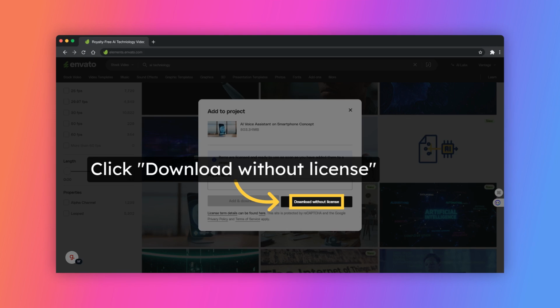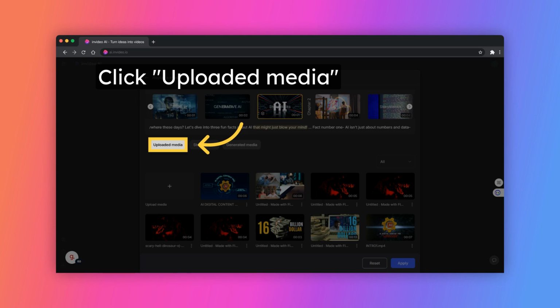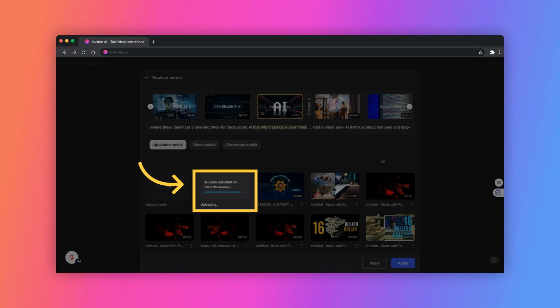Once you have selected the video you're looking for, click on this icon to proceed to download. Now click on Download without license. Now, once you're done downloading, return to InVideo. Next, click on Uploaded Media and this will lead you to all of your uploaded media gallery in InVideo. To upload the video you downloaded in InVideo, click here to upload the downloaded video. While uploading, it will show you the upload progress in this window.